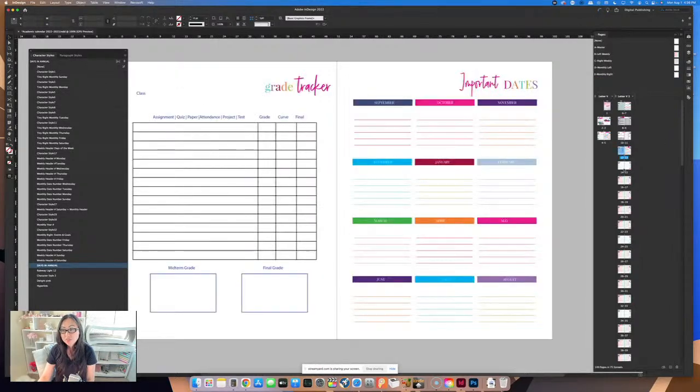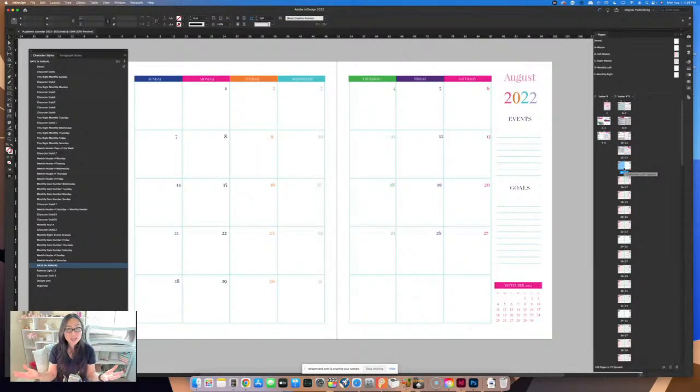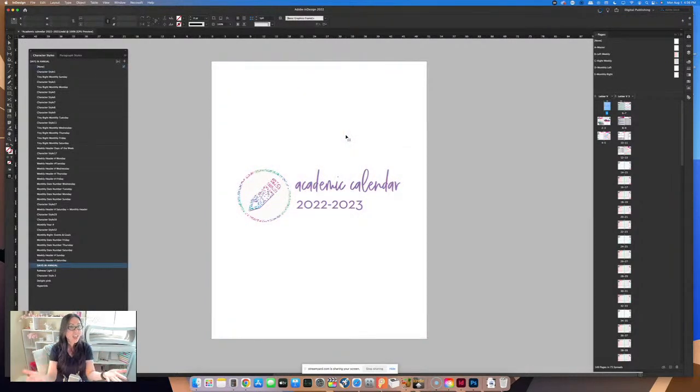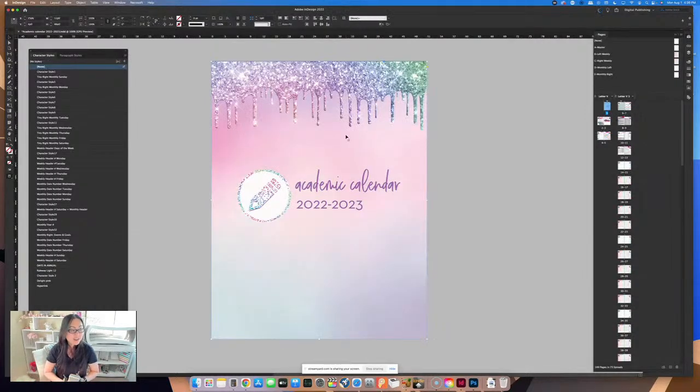All right, that's pretty much it. This is the same academic planner that we've had for a few years now. So if you've had it, you should be pretty familiar with how to update it. And again, if you don't like the cover, not a big deal. You could just delete that cover and add your own cover inside of there. All right, that's it for the academic planner.